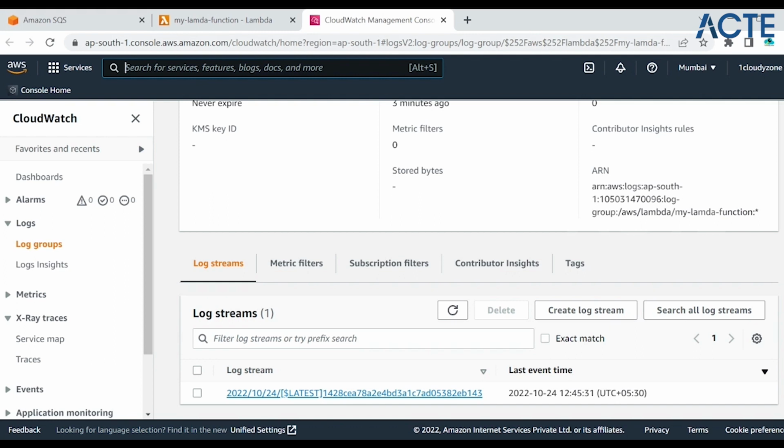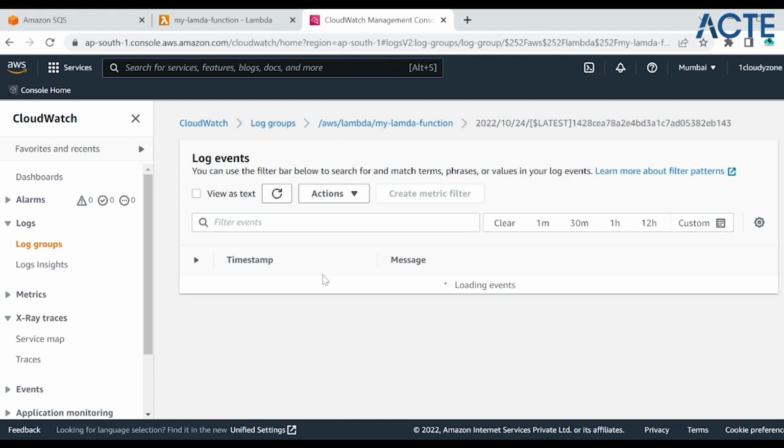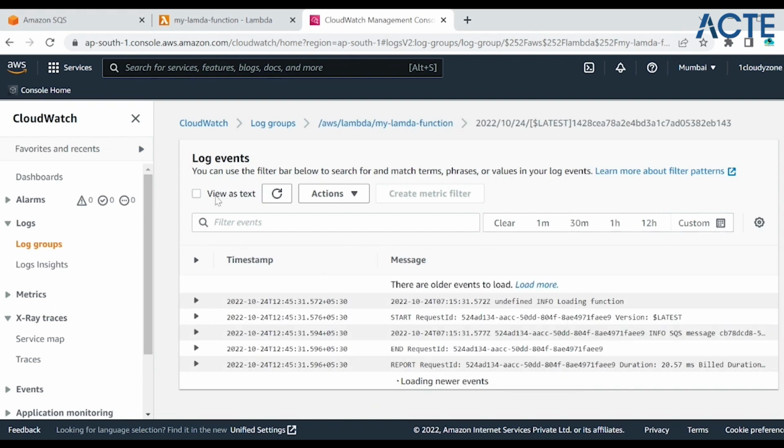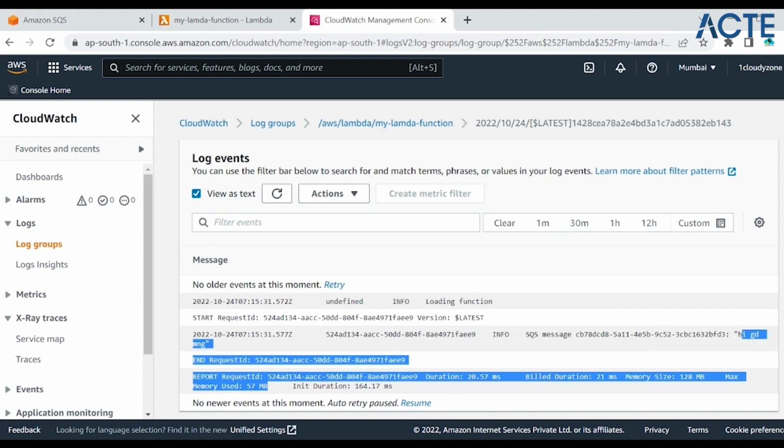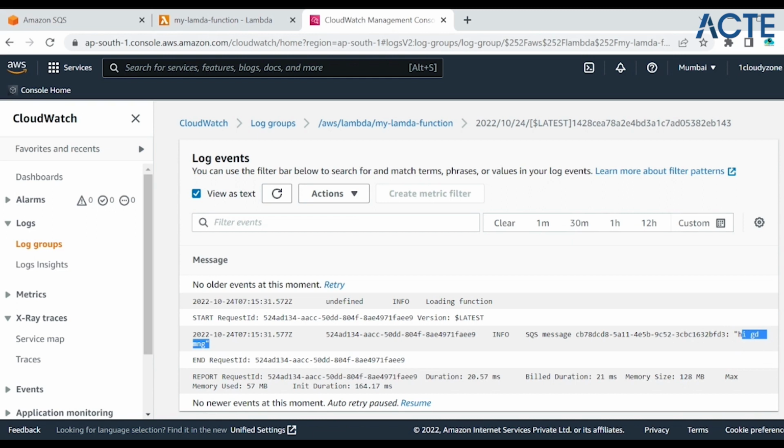How do you check? You can click here, and in this log event, click here, view as text. Click that box. When you click it, you will see "hi good morning." That one. Hi good morning, we published in SQS. Now it is available, now it is received in the Lambda function.